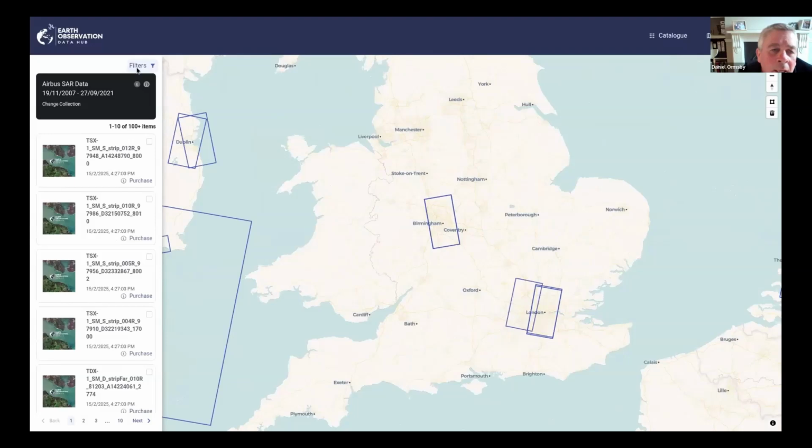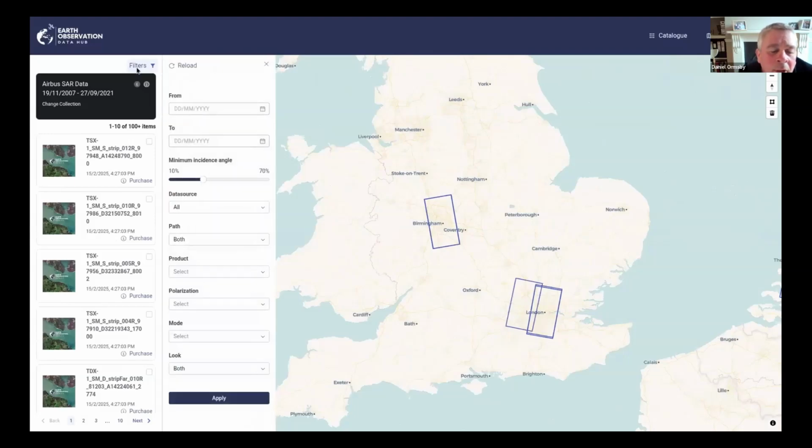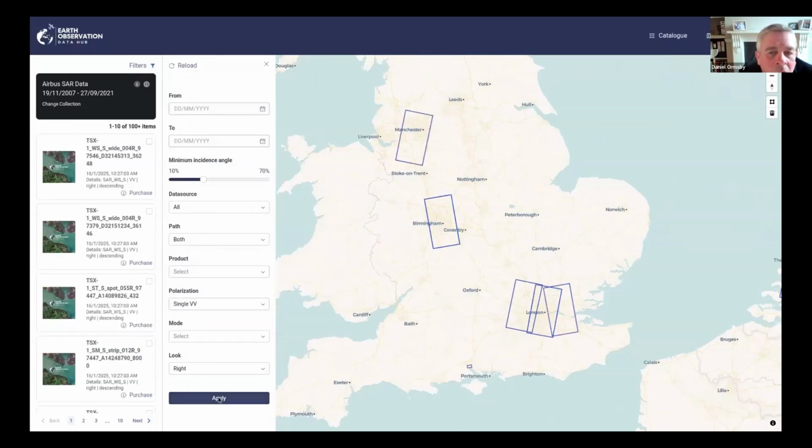I mentioned filters earlier. We looked at filters for cloud cover for the optical data. When you're looking at SAR, of course, that doesn't matter so much, but what you might be interested in is things like what the look direction is and what perhaps the polarization mode is. So these are context sensitive filters that appear and are available according to the type of collection. And the same will be true with things like the climate projection data sets as well.